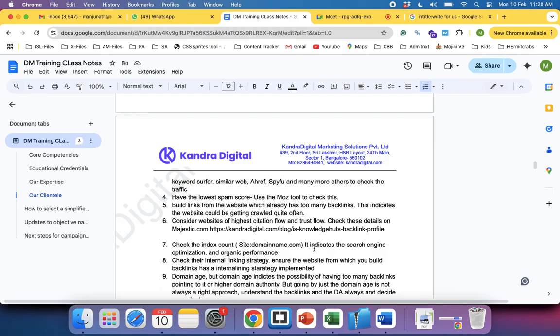Trust flow is all about relevancy. So from these 10 websites, you are building links. Citation flow is good, but are they all trustable links? They could be Spanish websites, French websites, or some other irrelevant thing. In those cases, the trust flow is low, and when they are completely relevant, the trust flow is high. Clear?